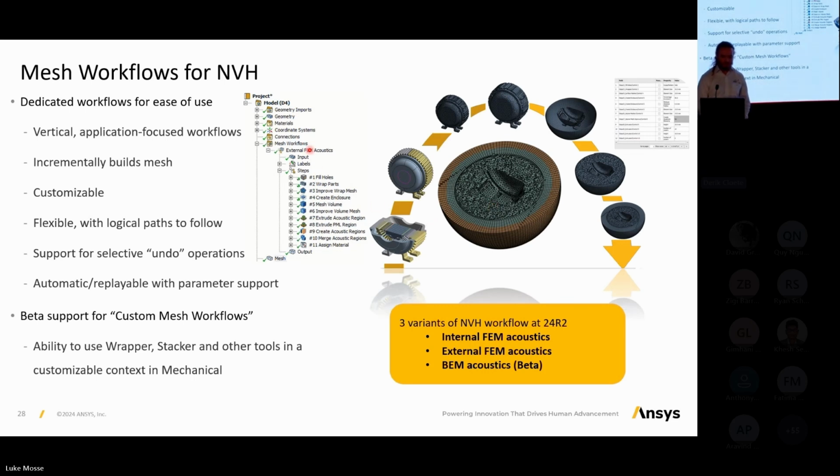So this mesh workflow steps you through that whole process. So it tells you to fill the holes, wrap the parts, improve the wrap mesh, create the enclosure, and then mesh the volume. Basically it takes you through the entire step and automates the process of getting an acoustics-appropriate mesh for your acoustics analysis. So this supports internal FEM-based acoustics, external FEM-based acoustics, and also the boundary element method acoustics. I'll be showing you that a little bit later. That's Elastine-based.